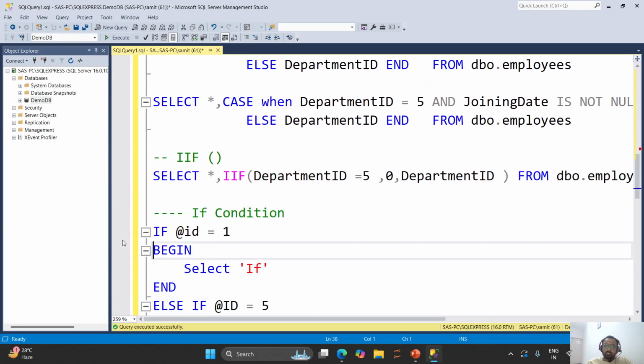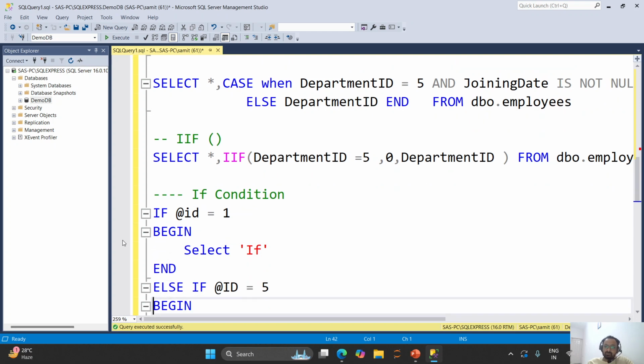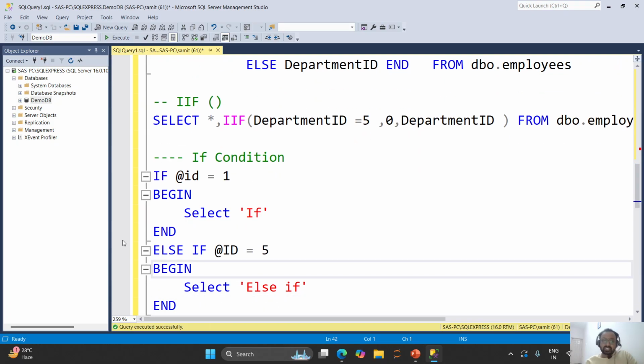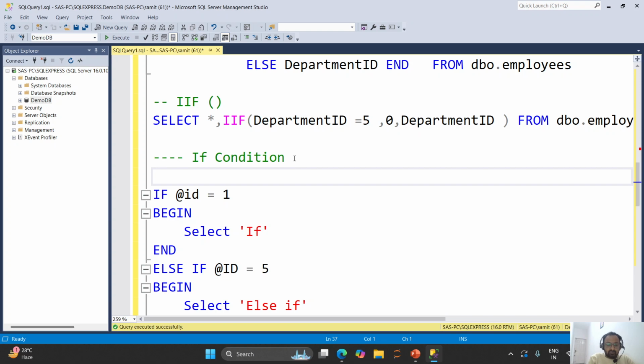So now coming to the if condition, right? Unlike when we talked about case or IIF, where we were talking about queries written inside the select or inline queries, if conditions are used when you have a flow of code, a multi-line block of code, and you want to execute a set of code based on pre-existing conditions. So you remember our id column, right? I'm going to declare that once again here.